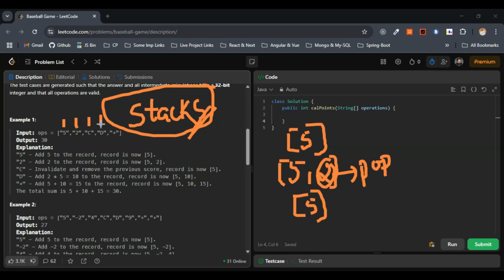So let's move on with the D here. What does D do? According to the question, D doubles the previous score. In this case, when it doubles, meaning times 2, next it will be 10.